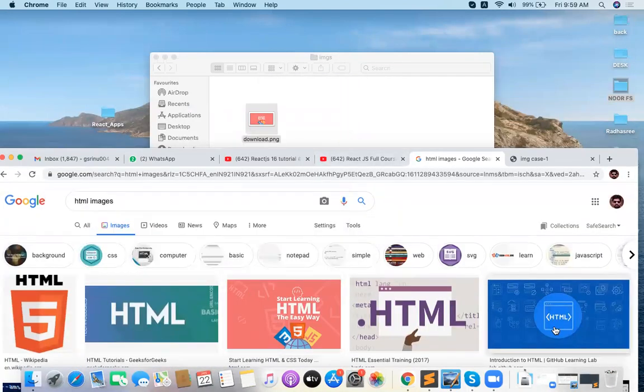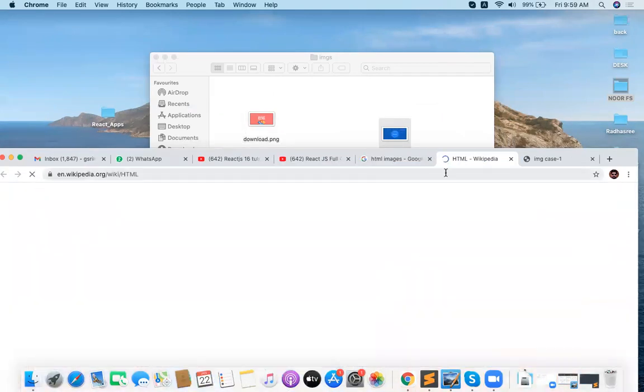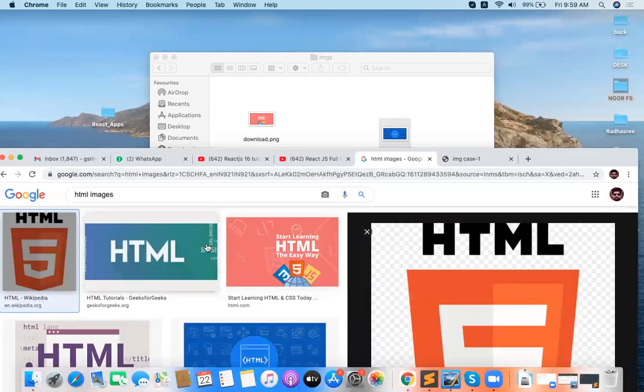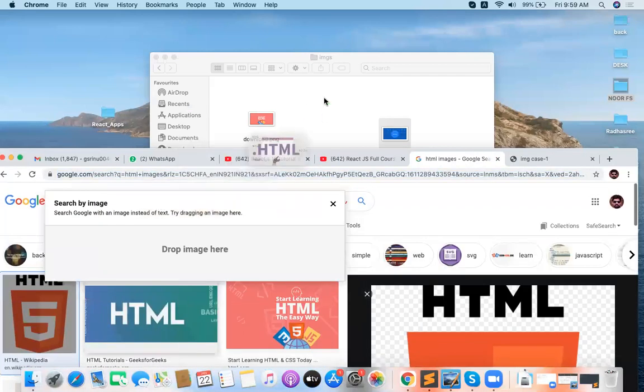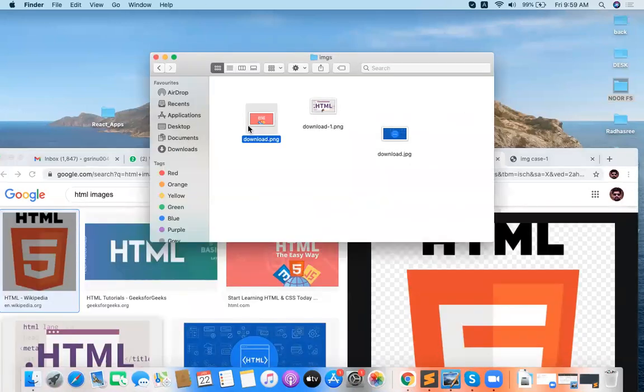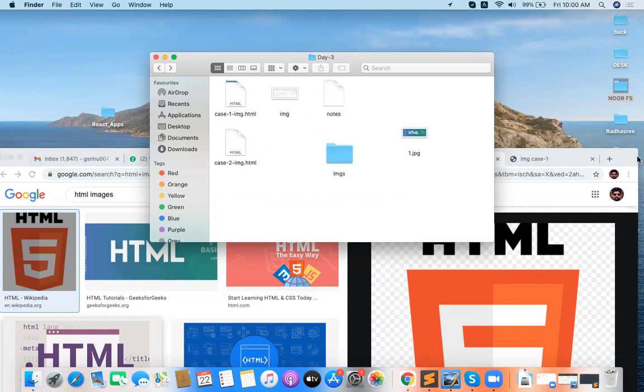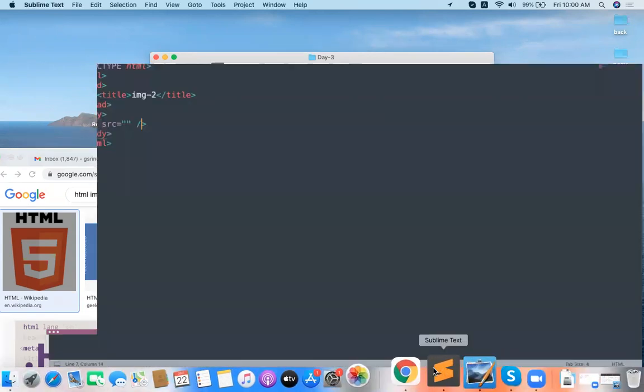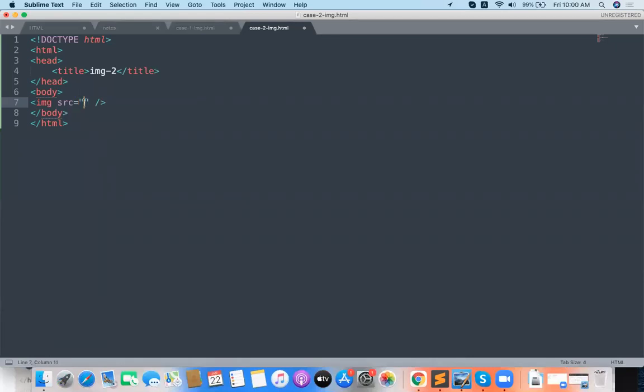Let me take 1, 2, 3. Three images I taken. 1.png, 2.png. Okay, 2 images are enough. I'm taking 2 images, 1.png and 2.png, from the folder. I just want to load those 2 images into my HTML right now. What is the name of the folder? imgs slash 1.png. Am I correct?